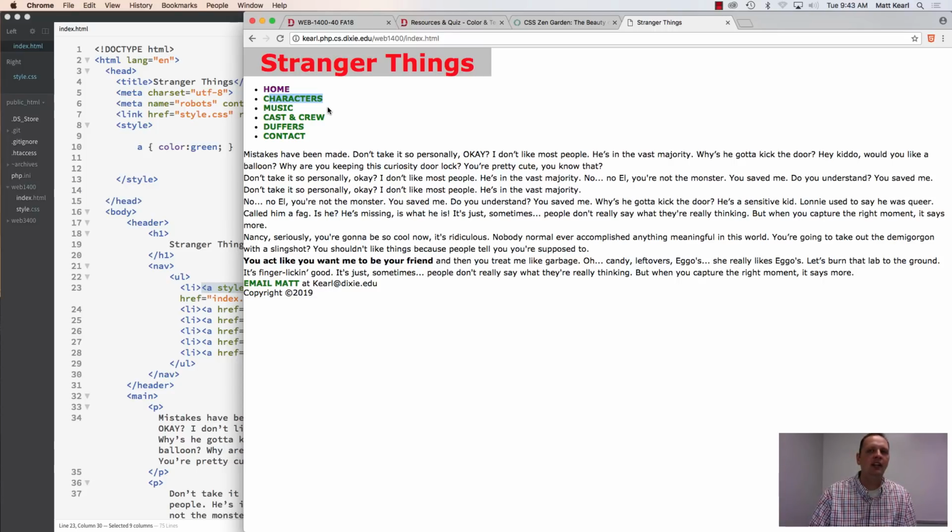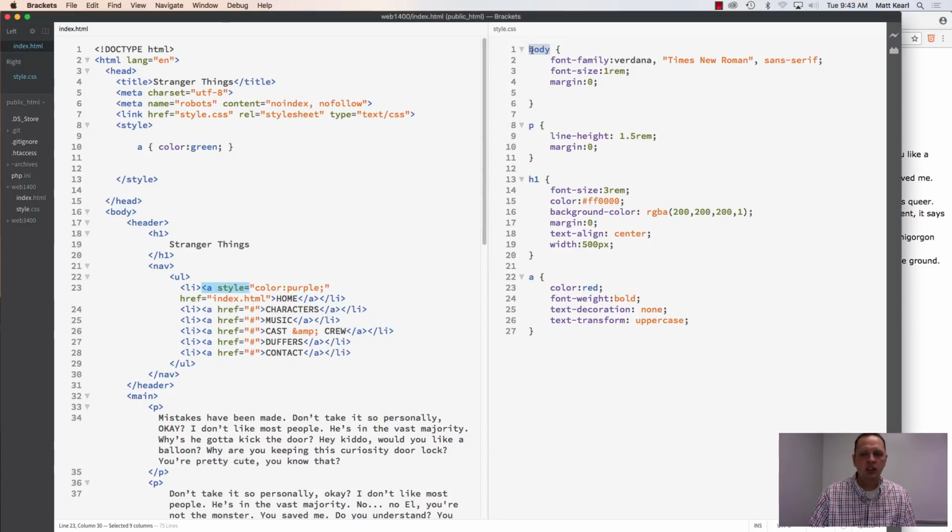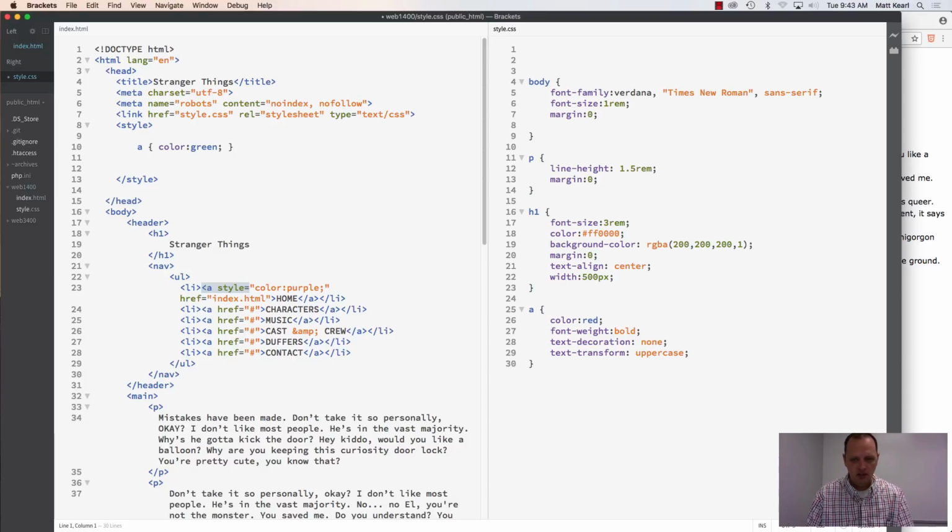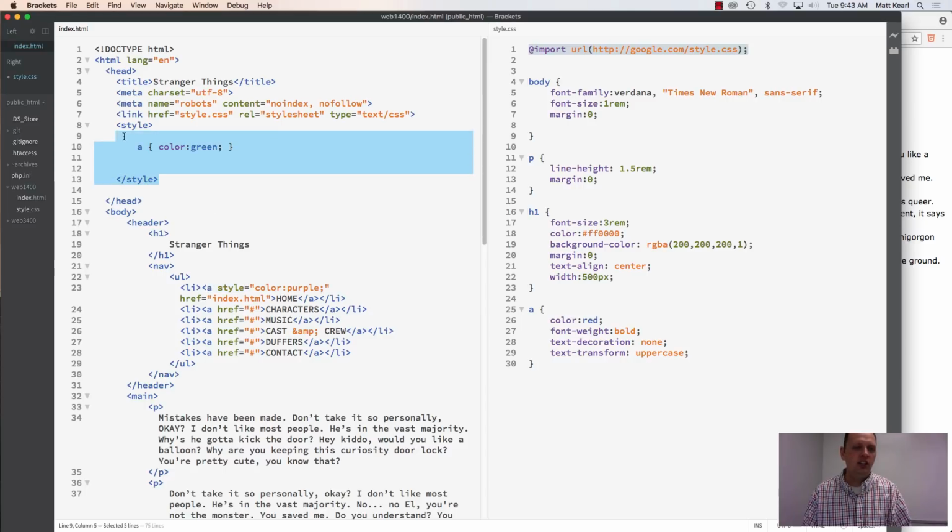Embedded overrides external. The last one we can use is called imported, and we just do an @import URL. In this case, we say something like google.com/style.css, whatever their style sheet is. This will go out to google.com, if that file existed, which it probably doesn't, and it will suck that CSS in and place it right there. This is very rare. You don't see imported as often. You see inline very often, and you see embedded very often.